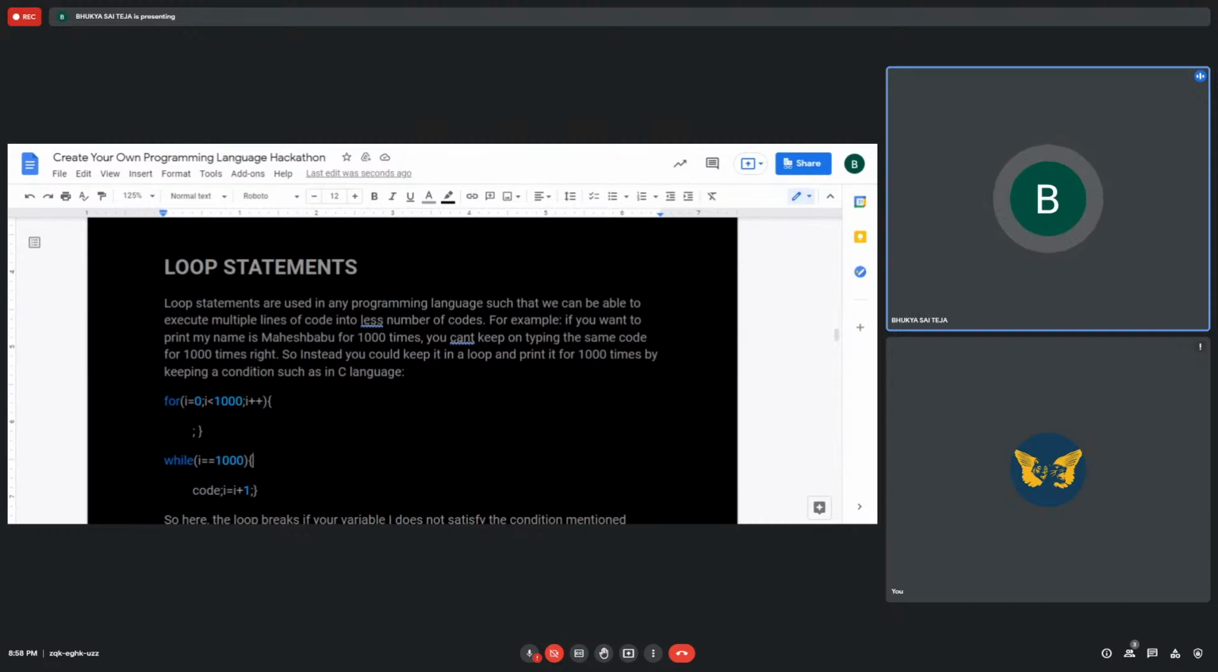So in C language, as most of you know, we assign a variable in for loops, saying i is equal to 0, and for i less than 1,000, and i plus plus. i plus plus is nothing but i is equal to i plus 1. That means increment the value of i by 1 after each loop. Okay.